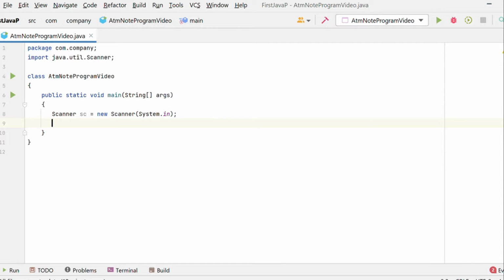Okay, then next we want an array. So we are going to create an array of notes, so we can store what values of notes we have. Like we have 2000, 500, 200 and 100 rupees. An ATM machine only gives you 2000, 500, 200 and 100 rupee notes, not 10 rupees, 20 rupees like that. So we have to enter the amount in multiples of 100 rupees.